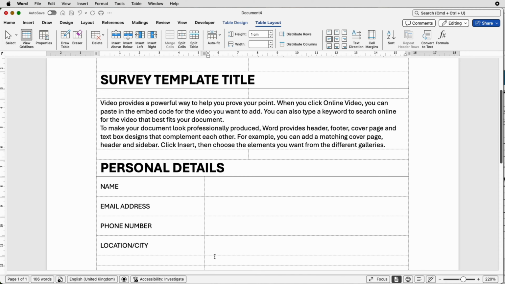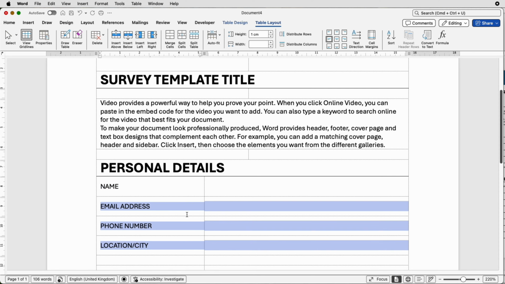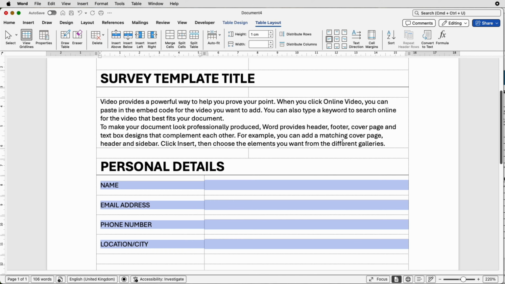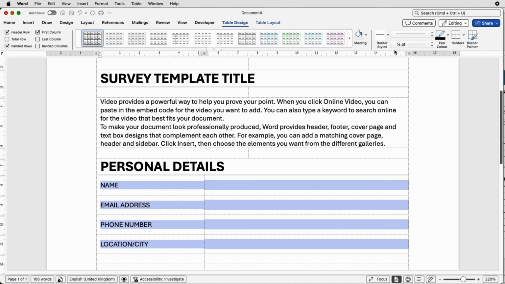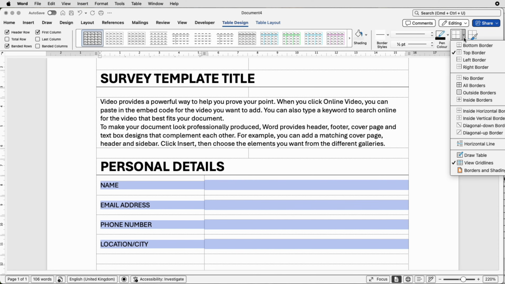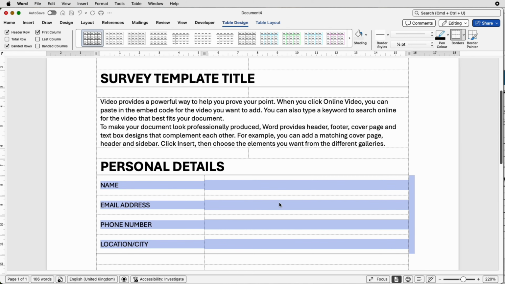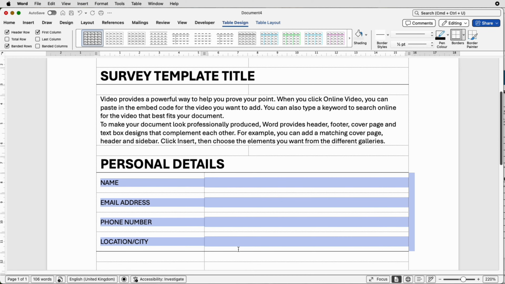So you can see now those are a bit taller. And I actually want lines at the bottom of all of these. So I'm going to select all 4, go back up to Table Design and go to Borders. And for this one, I can select Bottom Border, which is only this line at the bottom because you've selected this whole section here. So it recognises only this bottom one as the bottom border.